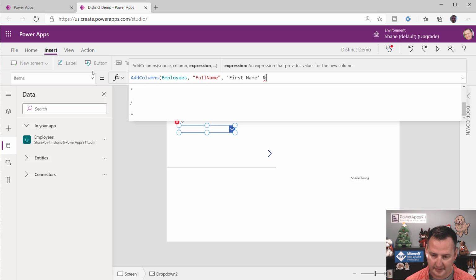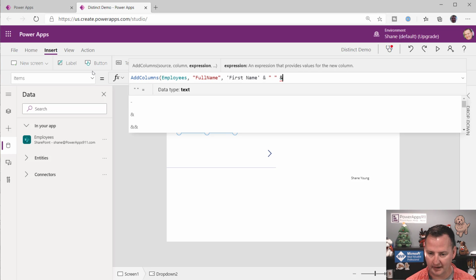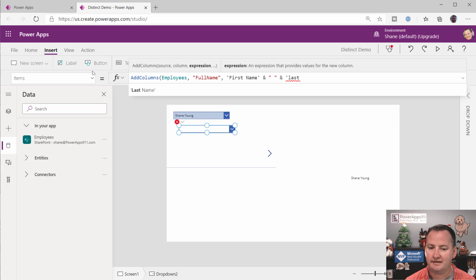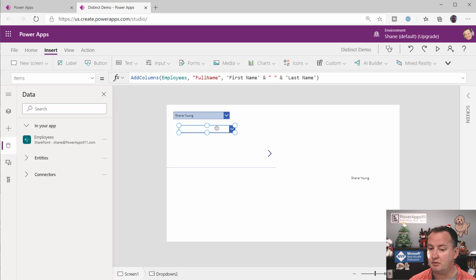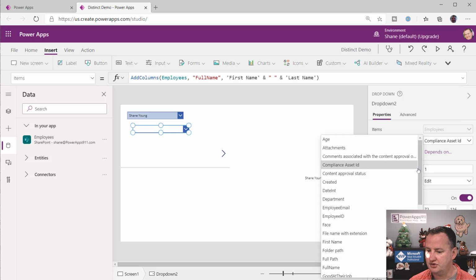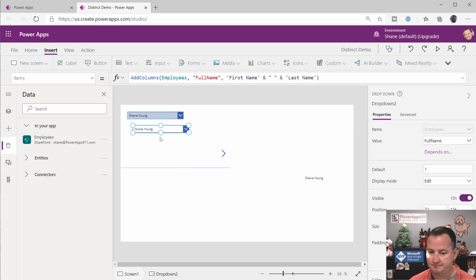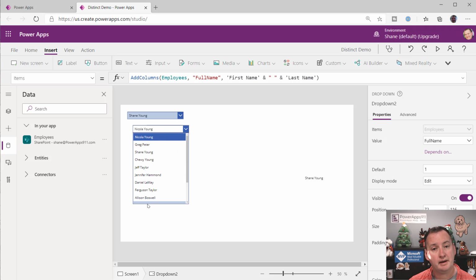First name, and then concatenate a space, and then last name, like that. So then that would make me a table that was employees plus an extra column called full name. So that would work in the dropdown here, right? I could go over here and say dropdowns, show me the full name column. So then there's everyone's full names, all right?